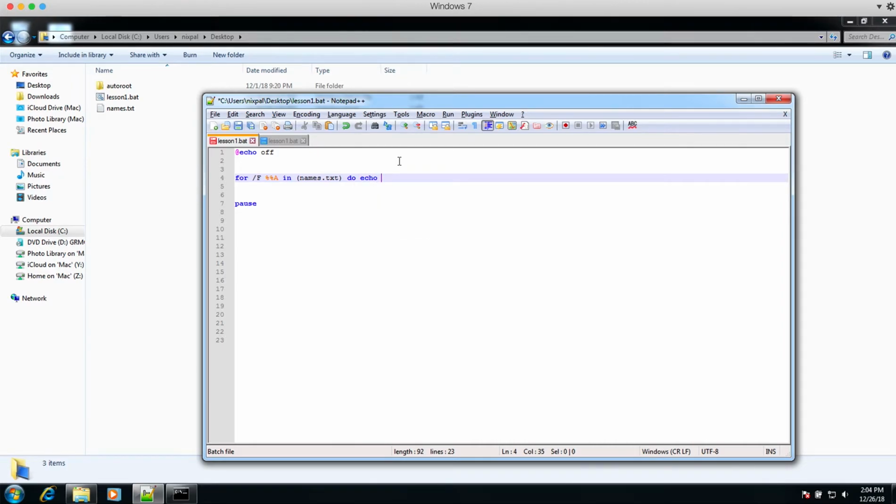We want to echo the content of this file. Echo, and then your variable name. Because remember, when you're looping through the content in this file, each line will be stored in this variable. Then of course we want to do something with this variable. We want to just echo it, right? Just display it on the screen. So echo a. That's it.